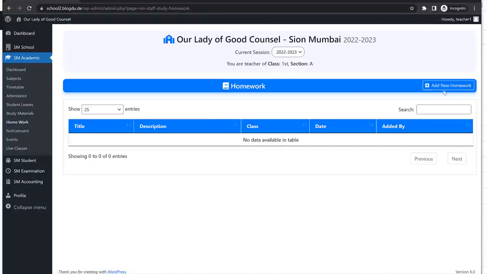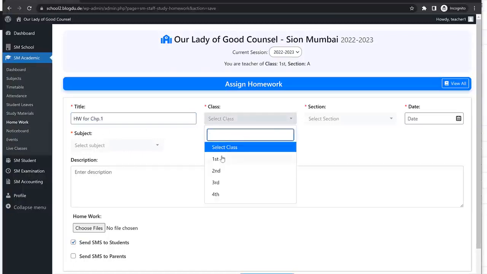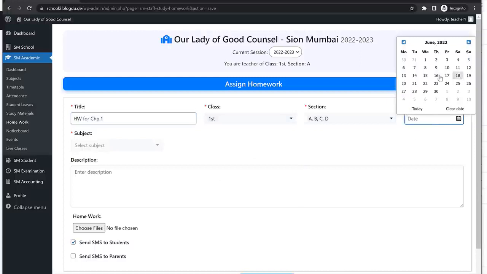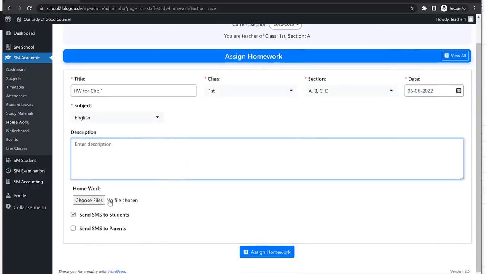So under homework, this teacher can give homework, for chapter 1 maybe. Okay, for which class, which section. You can select multiple sections if you want. You can select all sections, and for which date. So this is maybe for Monday. And for which subject, again description, homework.